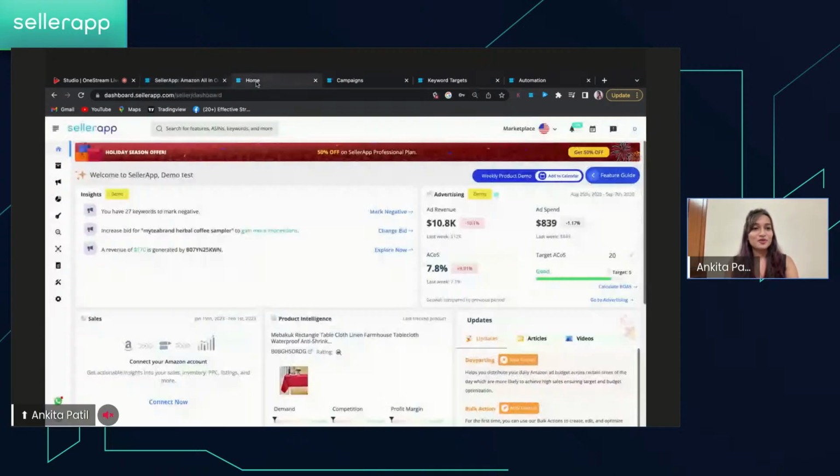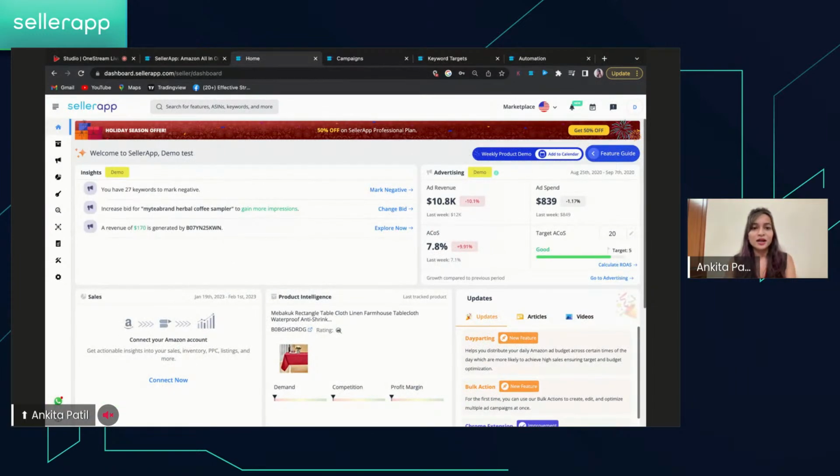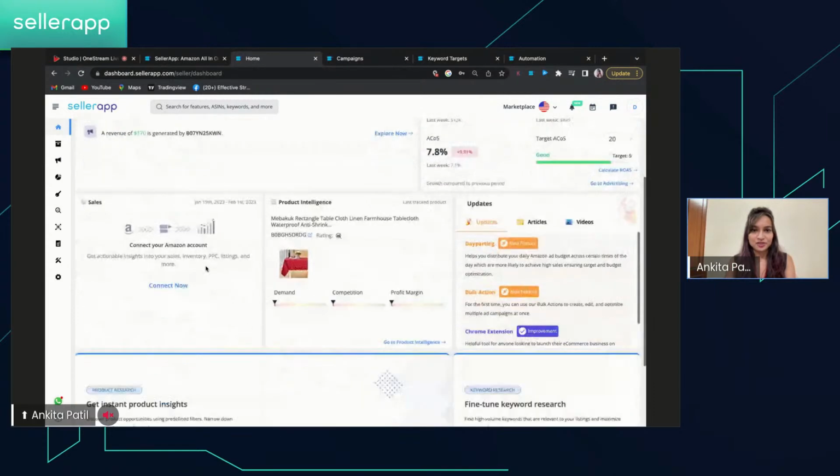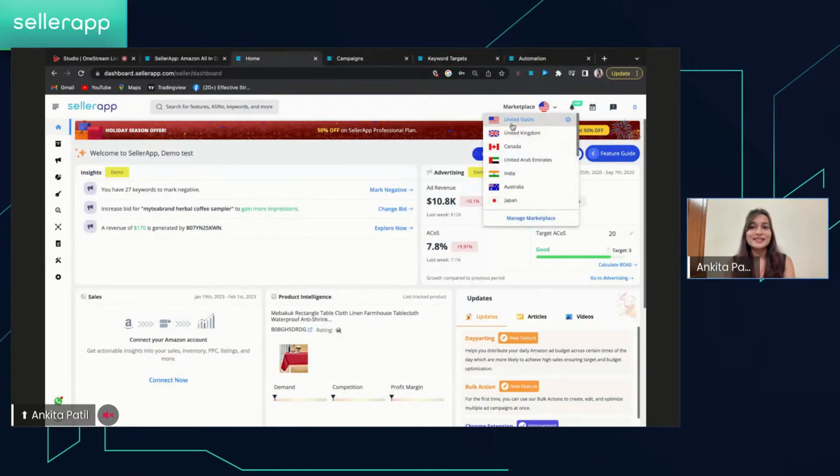After logging into the Sellerapp dashboard, this is how the platform looks. Here, you can see all the key actions. Let me tell you that we are open for multiple marketplaces. So if you are selling on Amazon US, UK, Canada, India, you can make use of our exciting features to find the ideal solution for you. All you have to do is go to the marketplace drop down menu on the top right of your screen. I'm selecting United States as my preferred marketplace for this particular demo.